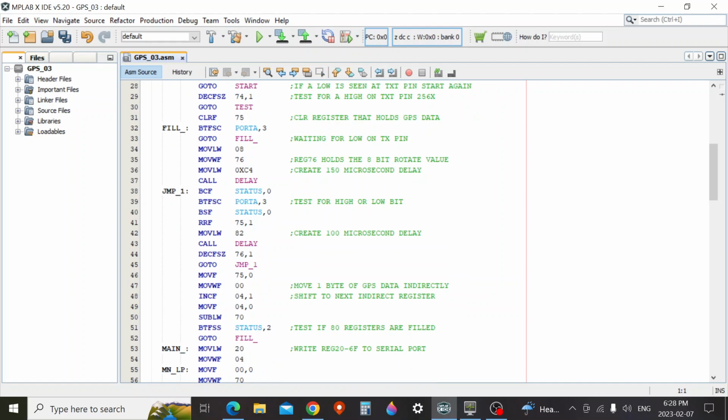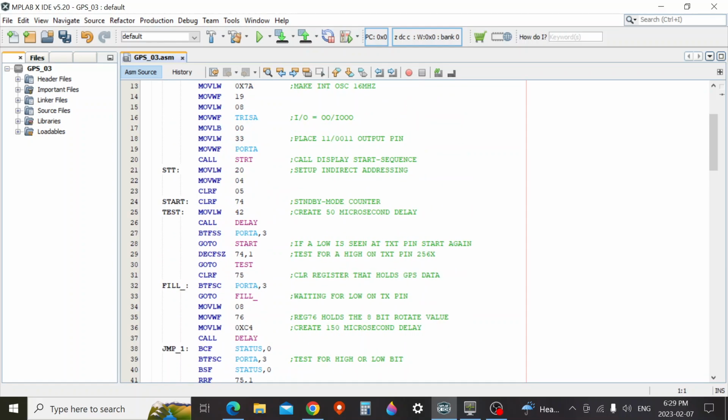And then from there it's the display content, how to display it on the display, which happens from about line 53 onward. But we'll look at line 21 down. So line 21, I'm just setting up what's called indirect addressing inside my microcontroller, just so I can dump 80 bytes of data from the data stream from the TX line of the GPS. So it's going to be starting from file register 20 to file register 6F, which happens to be 80 bytes of data. And that's just a setup from line 20 to 23.